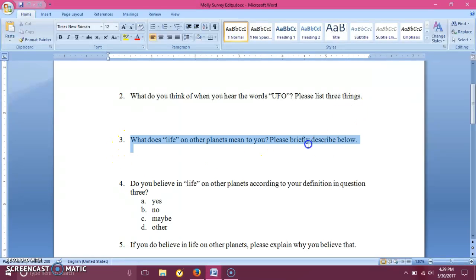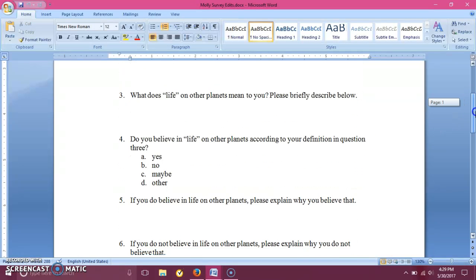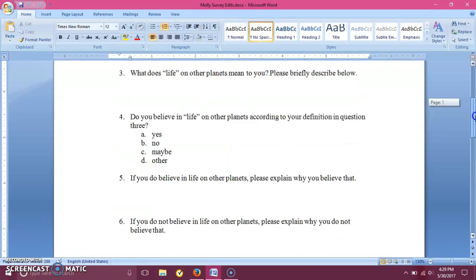So this we get into concepts. What does blank mean to you? Or how do you feel about blank? One of you is writing about global warming. How do you feel about global warming, etc.?